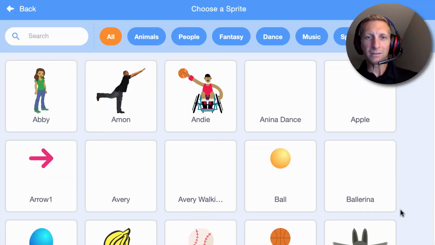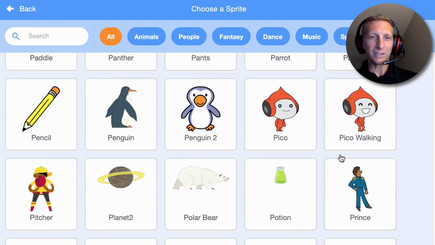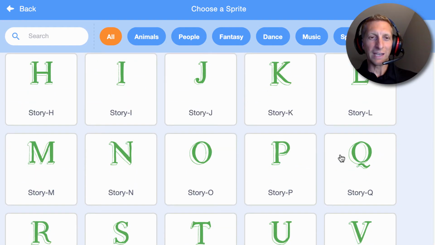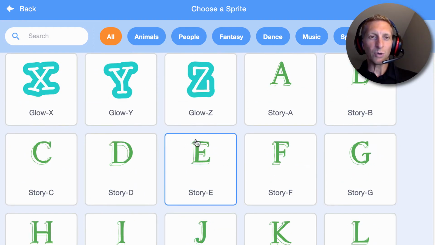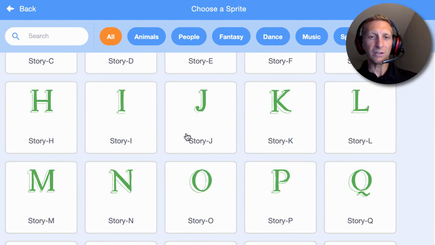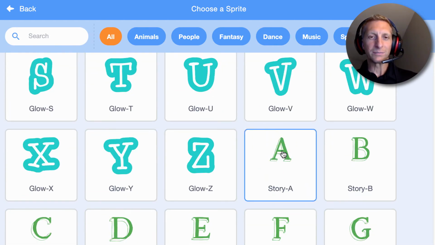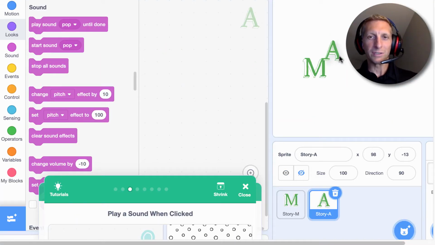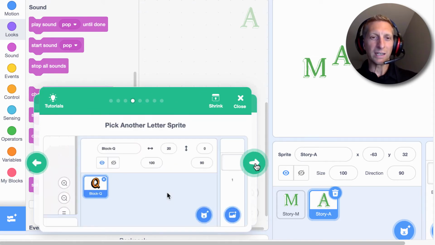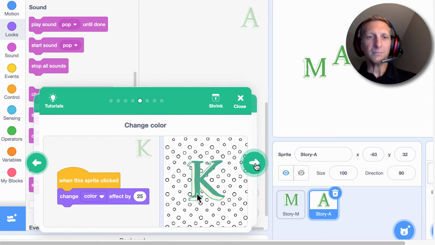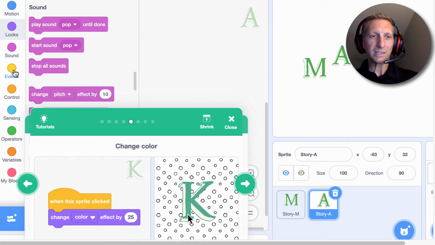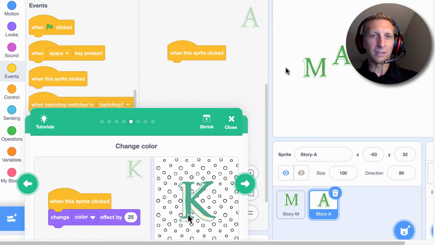A. So I'm going to scroll down here and choose A. Now you can do all the same letters or you can mix it up, the different letters. I'm going to choose this one. And so when the A comes out, we're going to change the color. So when the sprite is clicked, and see A is what we're working on, so that's how you know what we're doing.